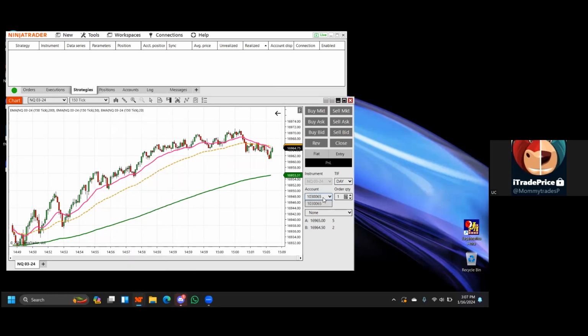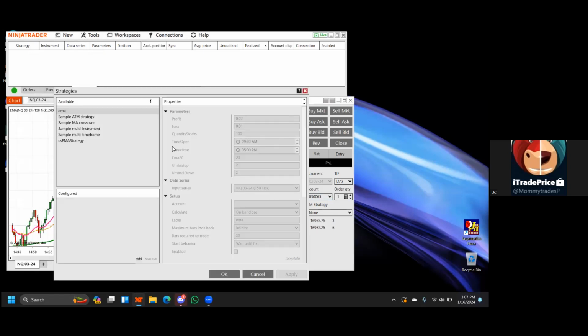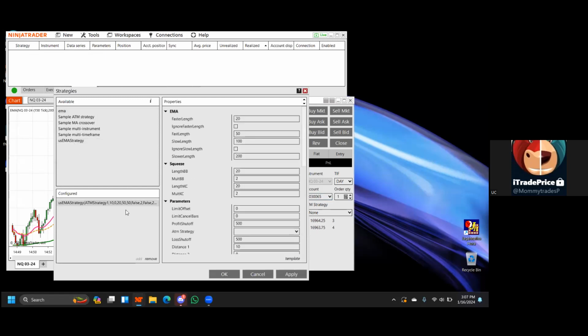Oh, this is not your SIM account, right? This is your real account. Correct. Okay, how do we switch to the SIM account? Do we have to go out? Okay, let's forget it right now. Let's just save this workspace first. You just come here and click on save. And now it's saved, right? All you have to do is click on strategies and choose.